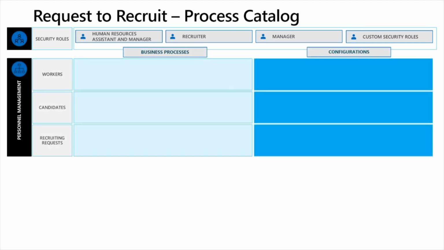The next section of the process catalog shows the business process and configurations related to the request to recruit feature. We've broken the processes and configuration down into three key areas: workers, candidates, and recruiting requests. Before you can start using the request to recruit process, remember that you'll need to enable the feature in feature management and then turn on the shared parameters.